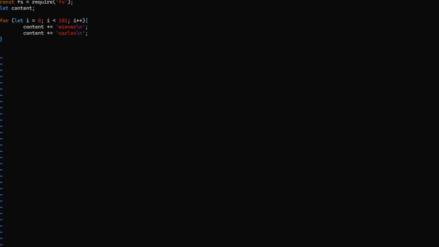What we have at this stage is the variable content, which is a string that iterates between Wiener and Carlos. And we simply want to write that string to the file. And that string also makes use of new line characters. Every time the string contains \n, the text document is going to write to a new line. So you can make use of fs, which is the module that we imported, fs write file.